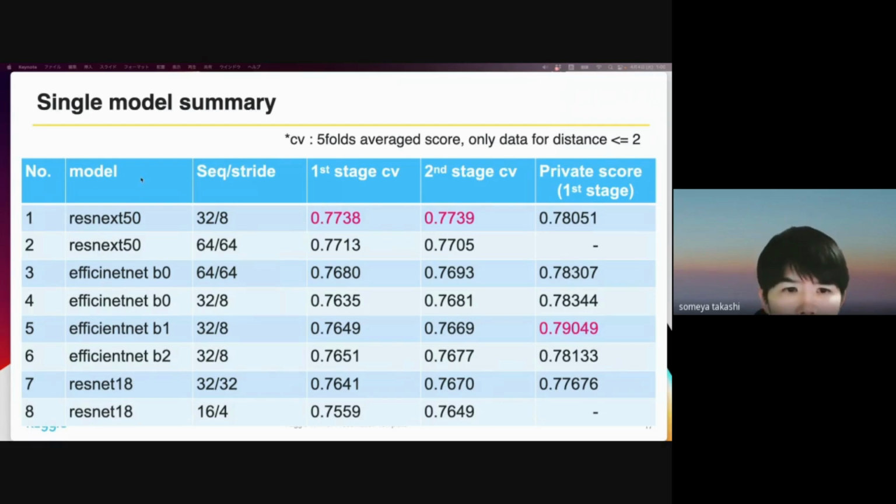Okay, so these are some examples of the single model score summary, and this is models, sequence, stride, and first stage CV. CV here is the 5-fold average score, only on data for distance less than or equal to 2. And also this is the second stage CV, and this one is the private score of the first stage.